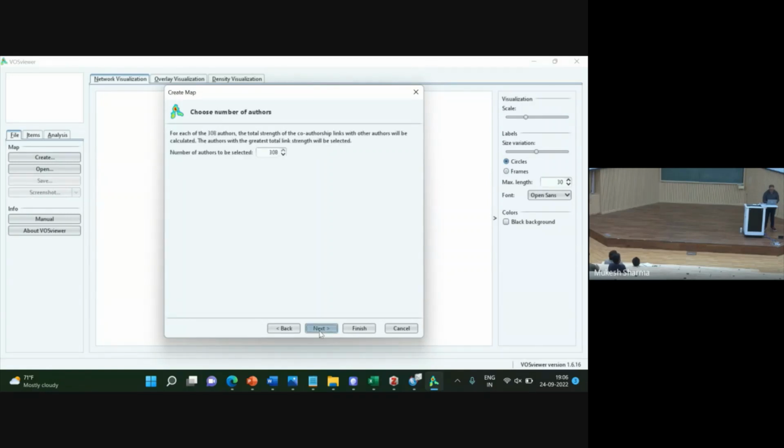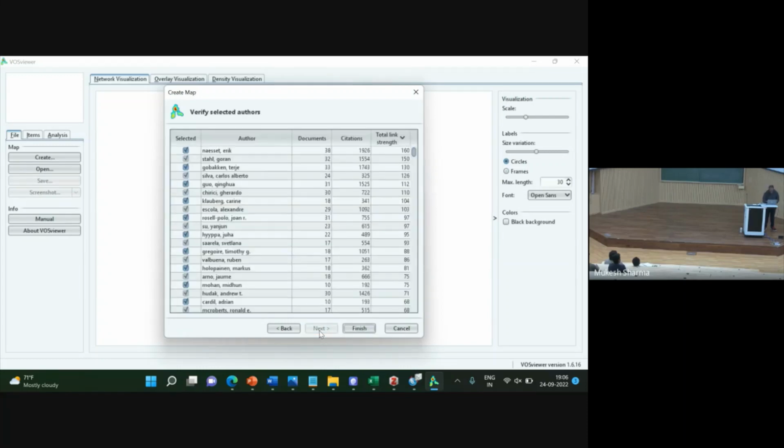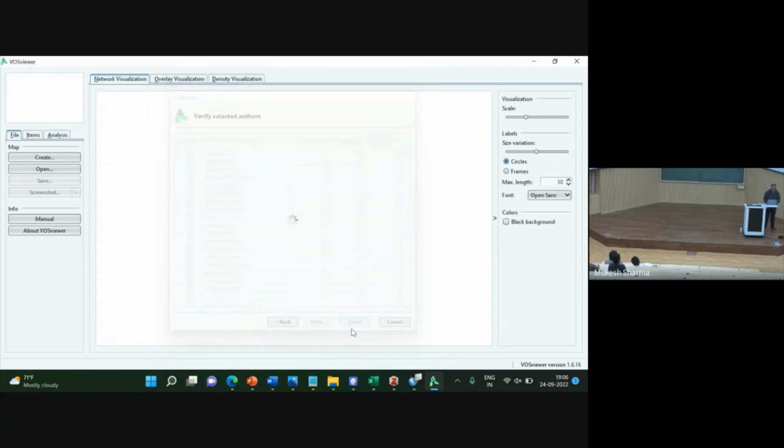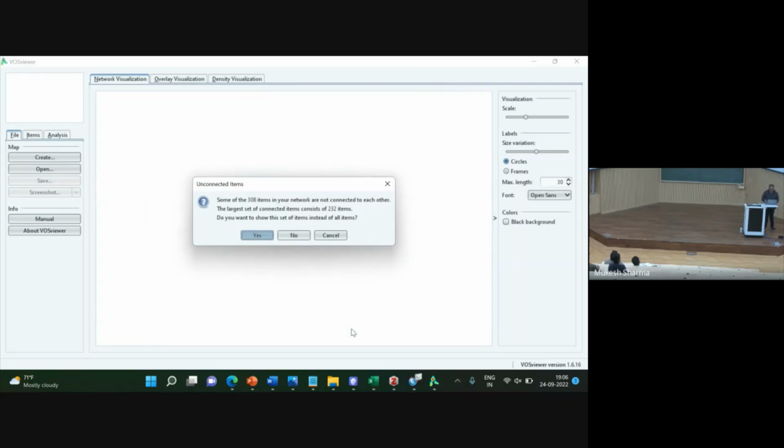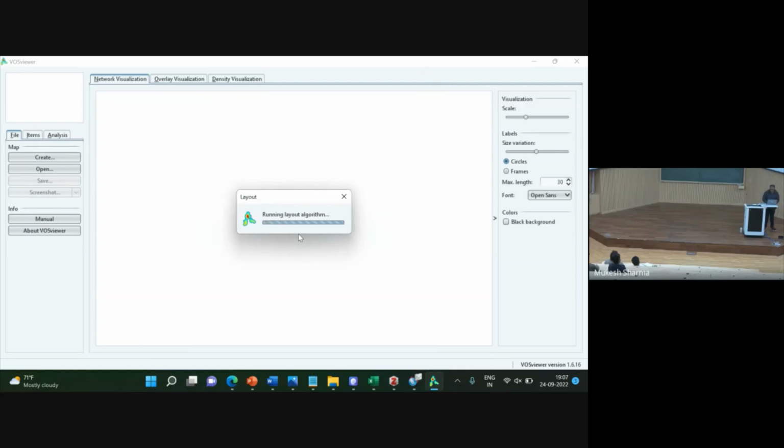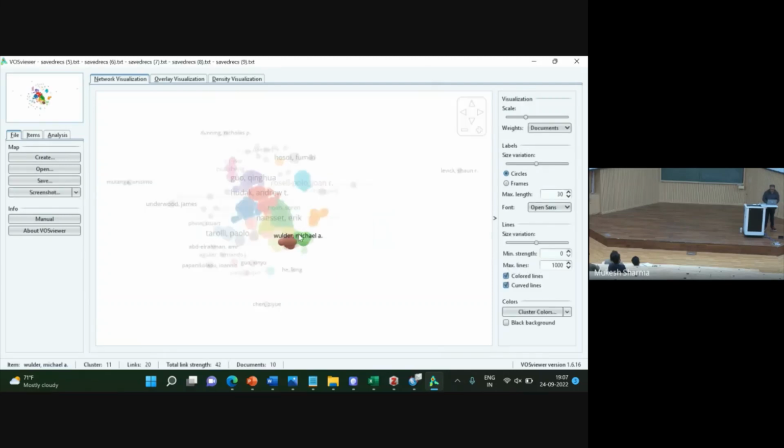So next, it will select 300 authors. You get the full list of authors and then you press finish. Then it says that 308 items in your network are not connected to each other, and it consists of 232 items. Let's do both. So let's just say no. And then you have something like this.